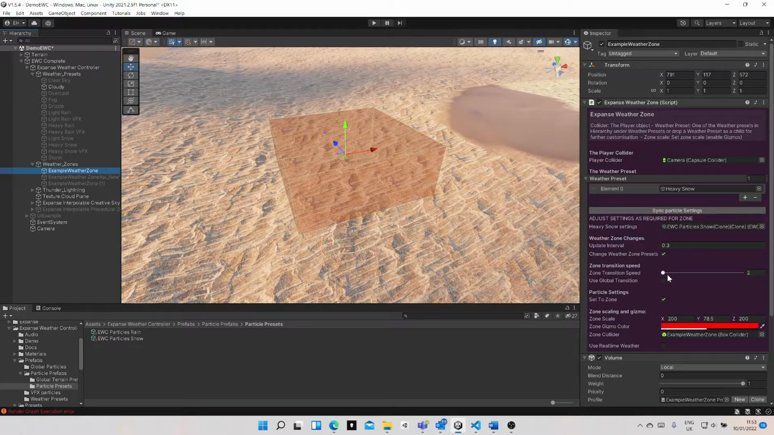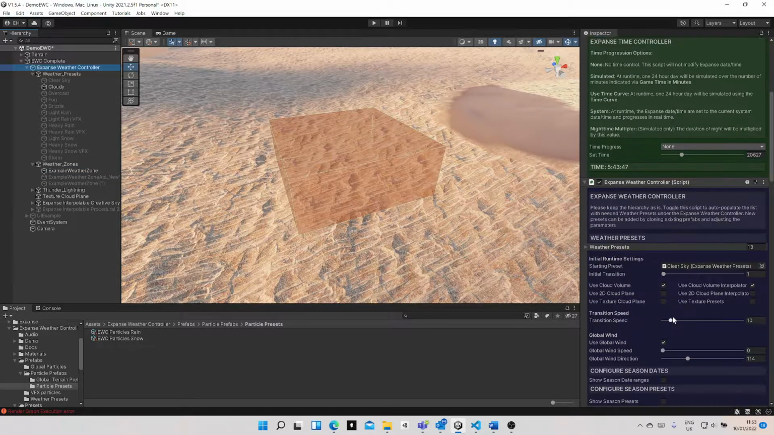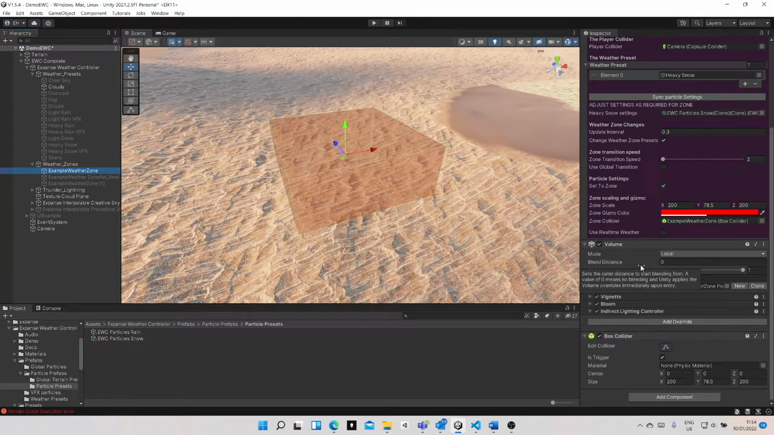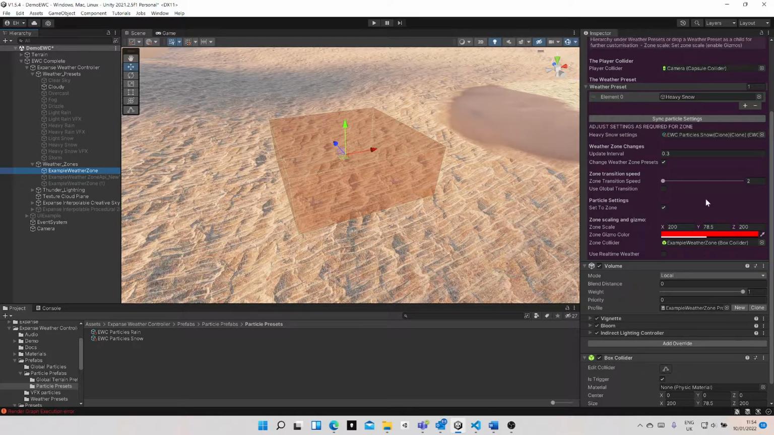Then we've got the zone transition speed. This is the transition speed as the player enters the zone. So now in 2 seconds the zone will change into the chosen weather preset as you enter and exit. If you press use global transition, it uses the global transition speed set here in the main controller. I hope that makes sense. There were a few requests from people about how it exactly worked when they entered the zone, and the presets weren't switching off and everything was stacking up. It was a bit of a mess, to be honest. And I hopefully tidied most of those issues up.